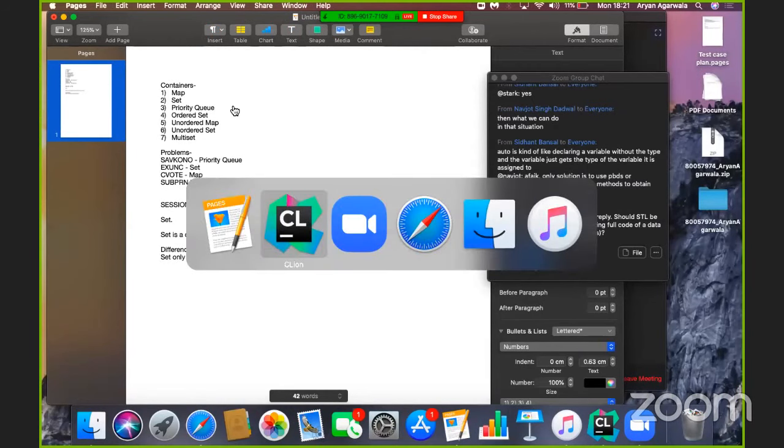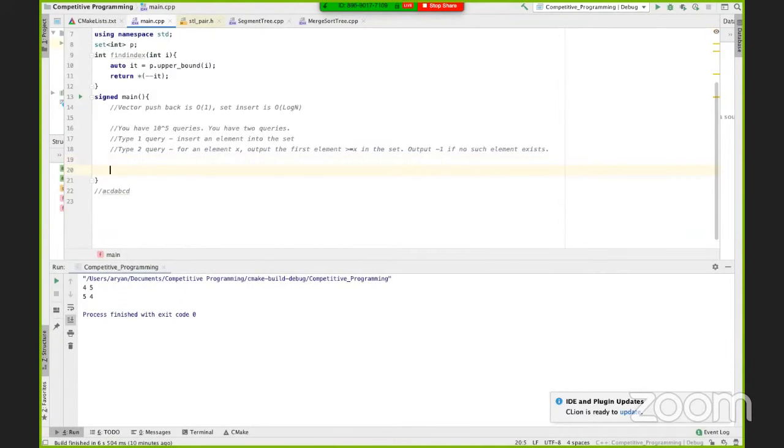Okay, priority queue. This is important. So let's say I give you this type of problem, right? You have 10 to the power 5 queries of 3 types. Type 1, insert an element into a list. Type 2, output the largest element in the list, and type 3, remove the largest element from the list.